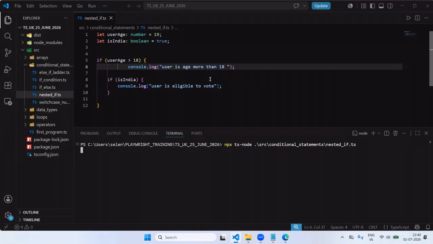Now it should print both the values. User age is more than 18, this value should be printed. Apart from that, it should also print user is eligible to vote. So yeah, let us wait.